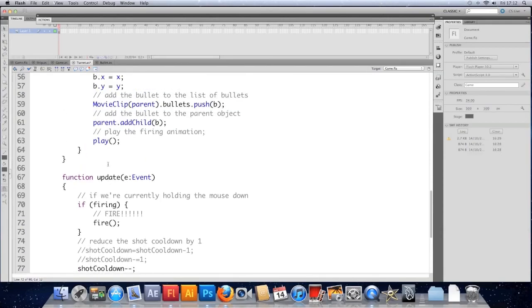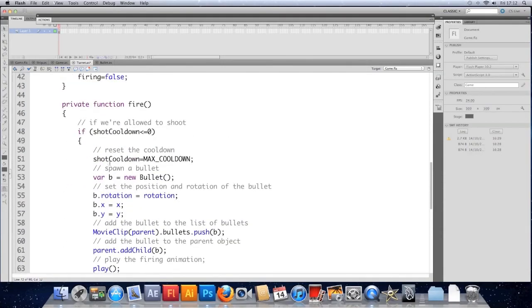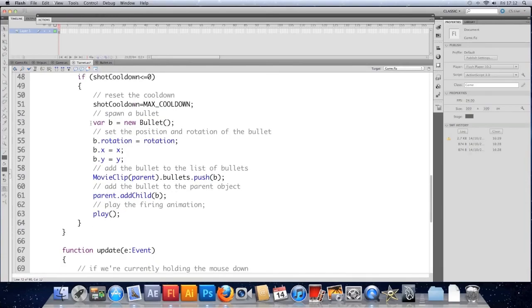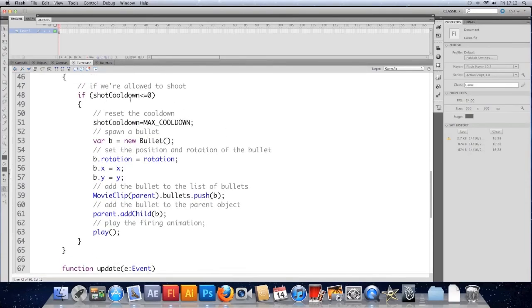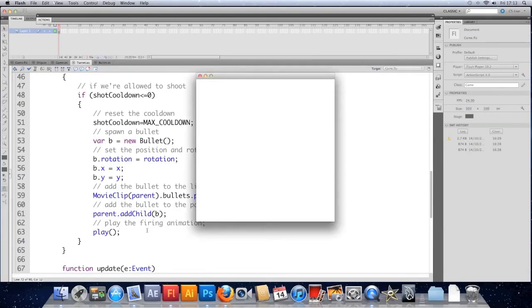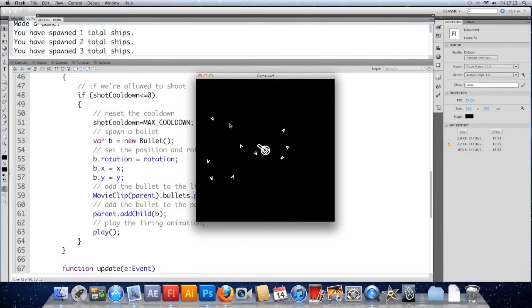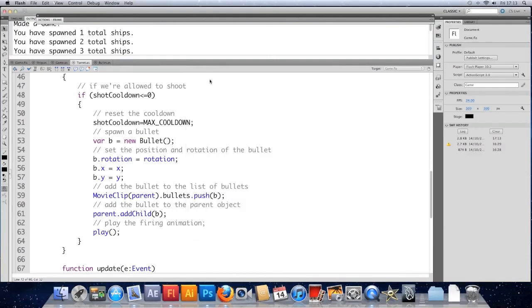Let's have a look at this fire function just to check. So that says if we're allowed to shoot, so if the shot cooldown's okay, spawn a bullet and fire it. Let's check that it works. So hopefully now I can just hold the mouse button in and yeah, that makes life a lot easier. I can spam and miss to my heart's content without having to click like a madman. I've got a knuckle the size of a ping pong ball from mouse clicking, so this is going to do me a world of good.